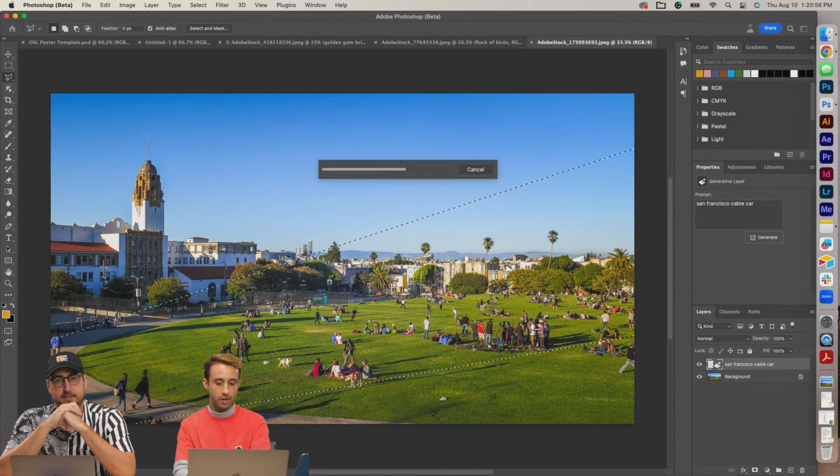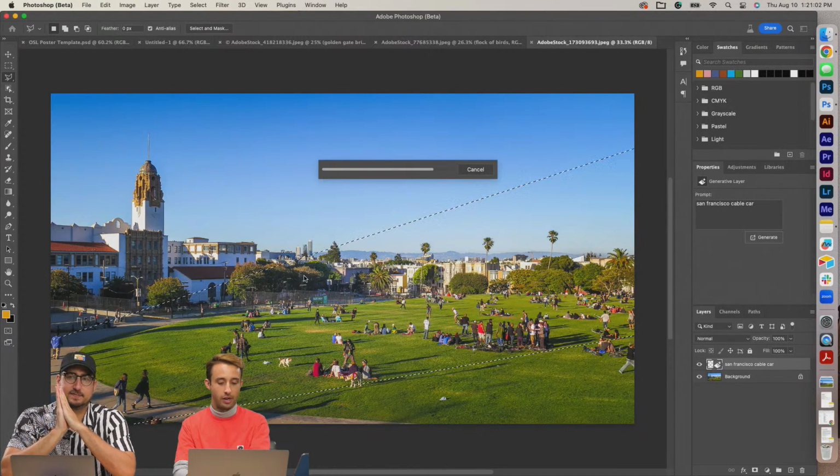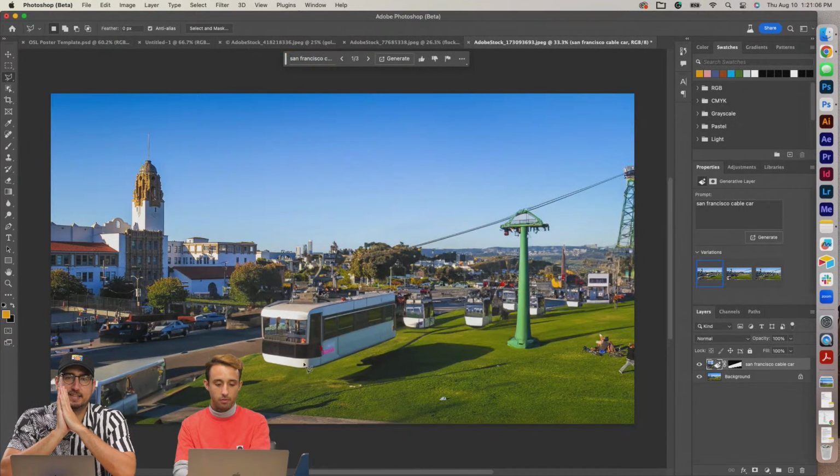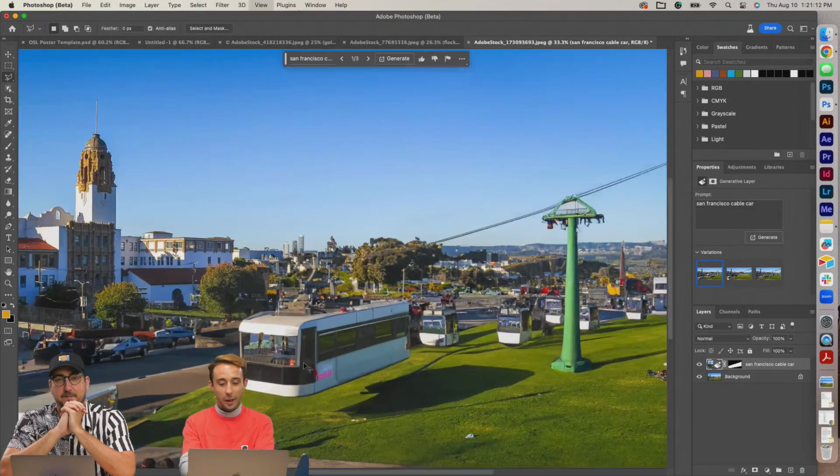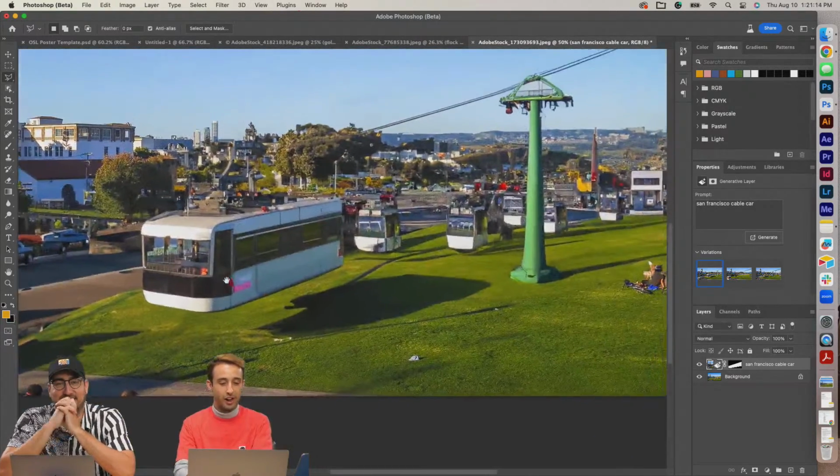So I typed San Francisco cable car, which hopefully isn't too specific. I think it'll be okay. And I hope, I don't know, I feel bad. We're going to run over all these people. What's it going to do with them? Oh, wow. There's a lot happening there. There is a lot. That's a lot to take in. My brain is processing right now.